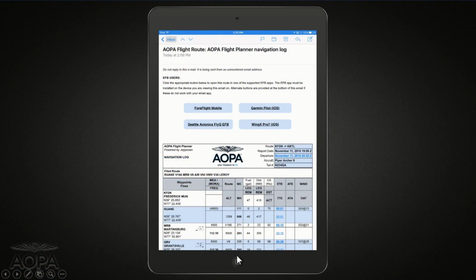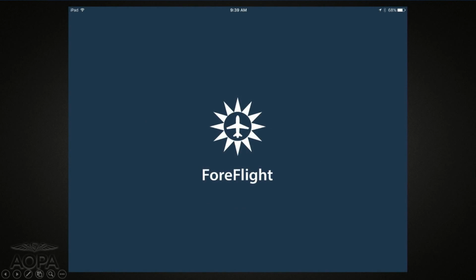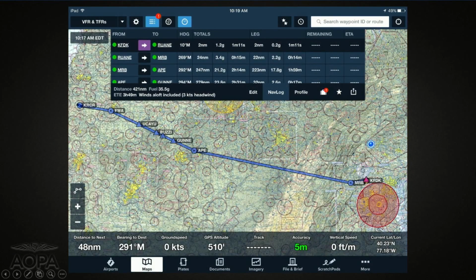On your iPad or on your Android tablet, whatever it happens to be, you're going to see an email come in from the AOPA Flight Planner that has the nav log in it. This is a traditional, very popular format we've had for many years. This actually does not have the button up here for Flight Plan Go. This was an older screenshot, but there are now 5 buttons. There are these 5 buttons up here: ForeFlight, Garmin, Seattle, WingX, and then you'll also see the Flight Plan Go. You tap the button, and in this case, we're going to use ForeFlight. So I tap the ForeFlight mobile button. It will launch ForeFlight on your iPad, and that route will be imported exactly the way you had it in the flight planner. Okay, so there it is.